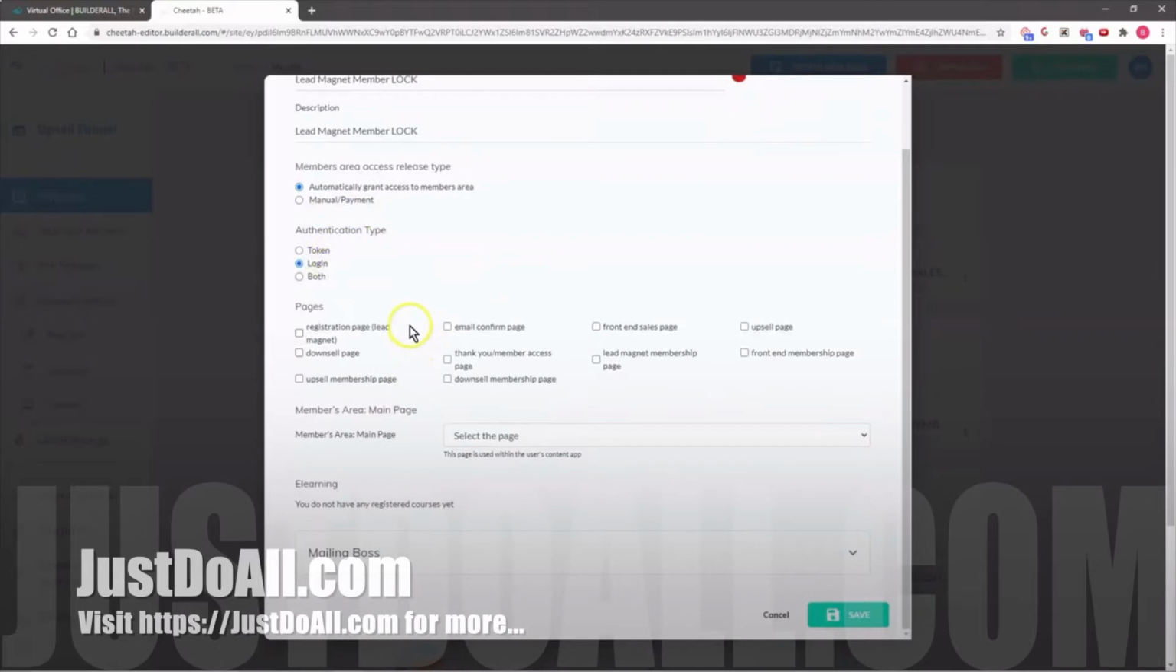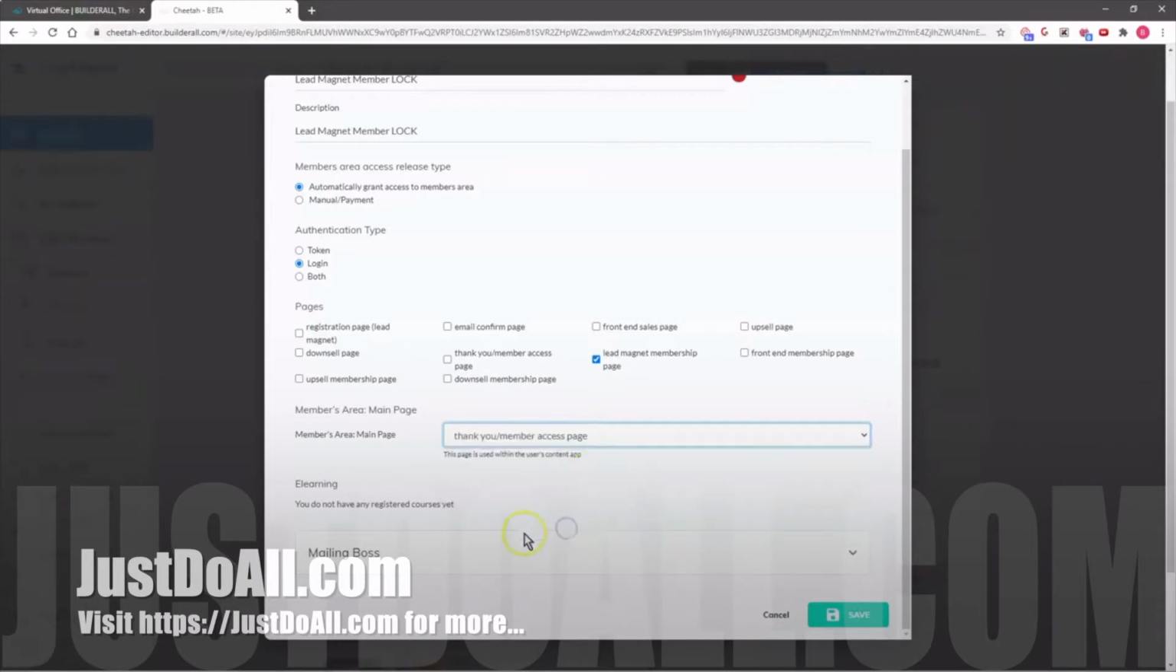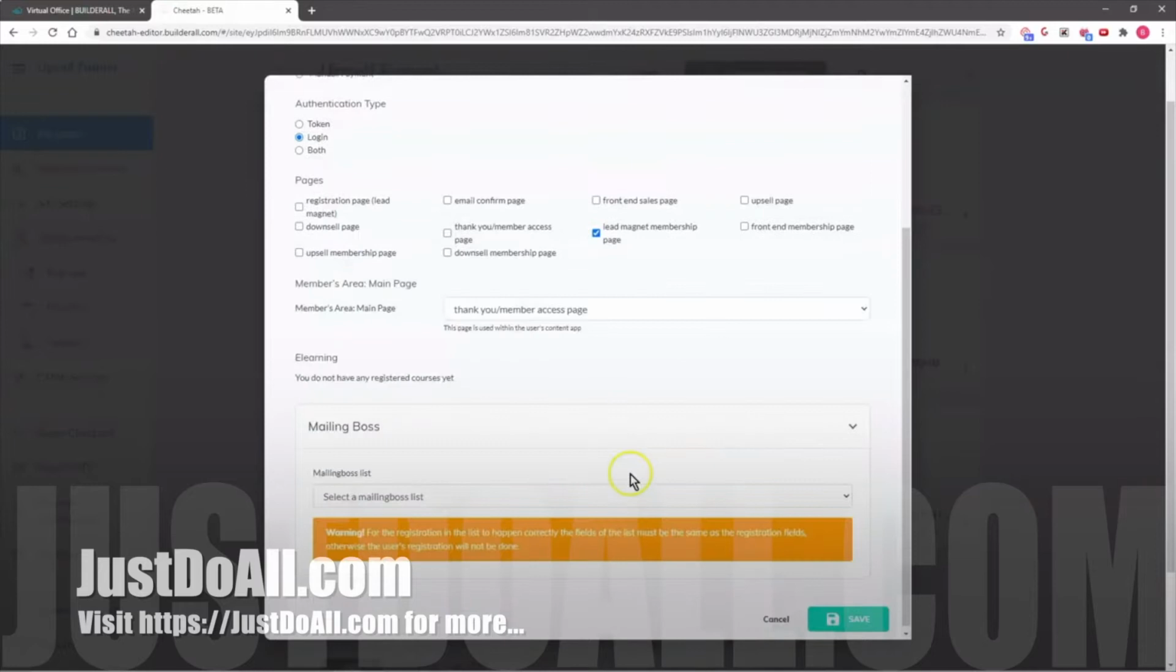Now we need to select the page that we want to give access to. Since this is our lead magnet, we want to select our lead magnet membership page. And this is why organizing your pages the way that we did is so important. Now we need to select the main page of our members area. This page in our funnel is going to be the thank you page, because the thank you page has access to all the members areas. So let's choose thank you. And now we need to select the list inside Mailing Boss that we created to put all of our leads.